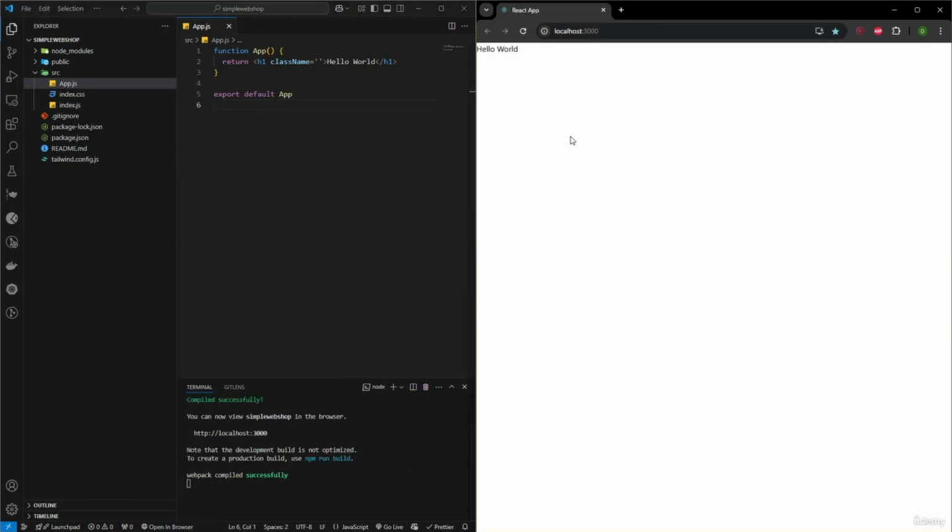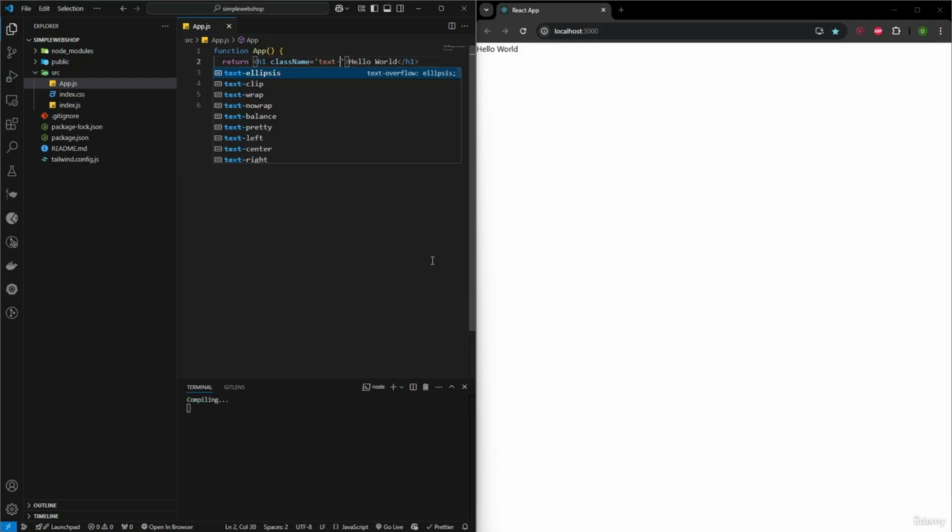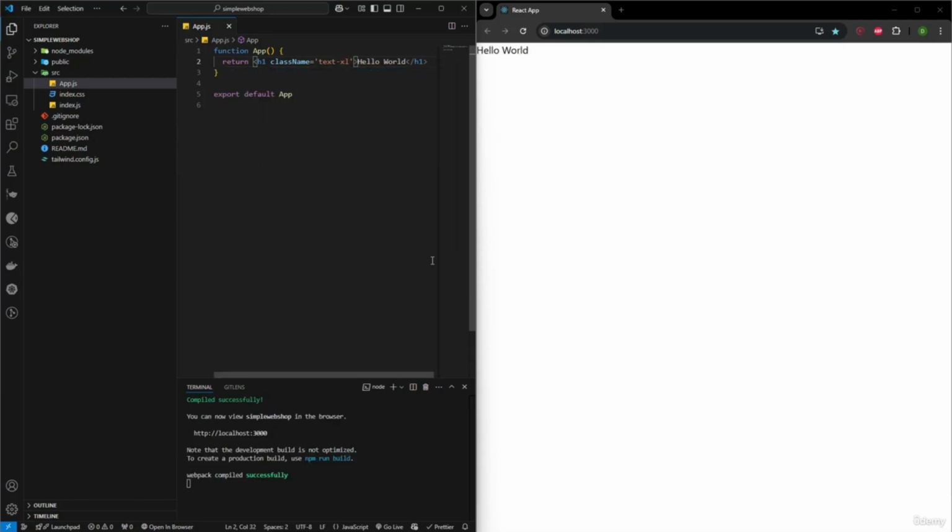There we go. Our app is open. We still have our hello world, but it isn't styled anymore. Now, if we want to, let's say, make this hello world here bigger, you can directly in this class name type in, for example, text-xl, and that word will turn XL. If you want to have it even bigger, you can use 3XL, for example.